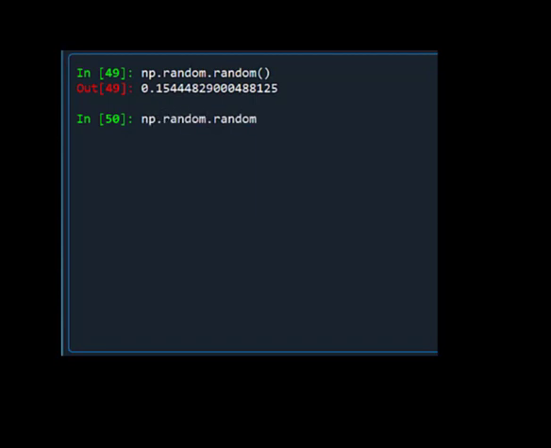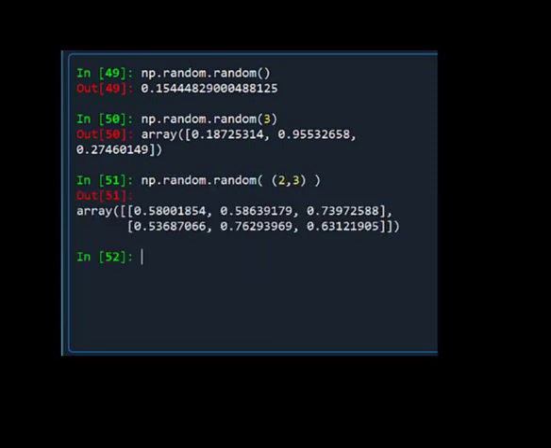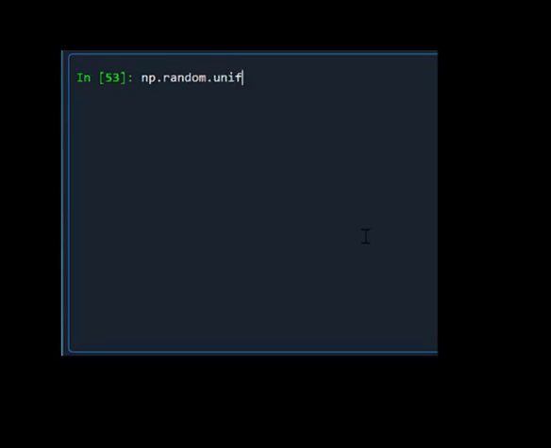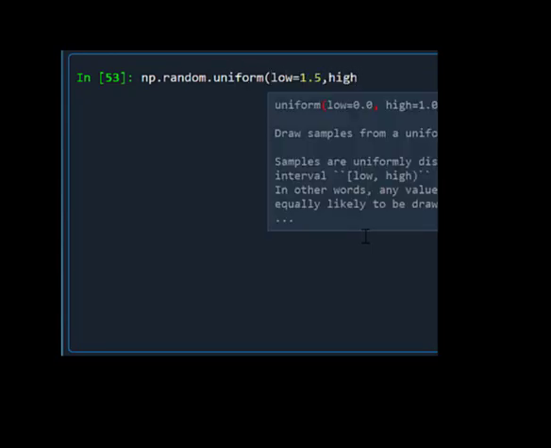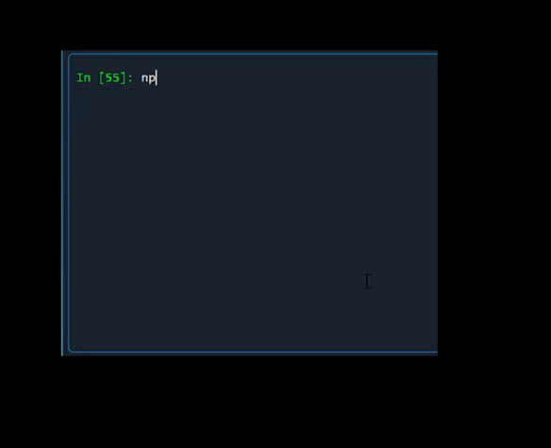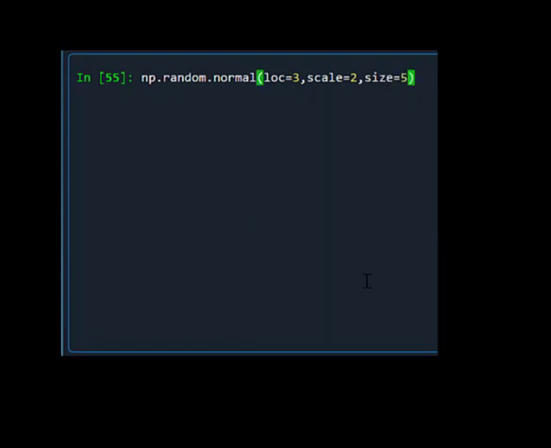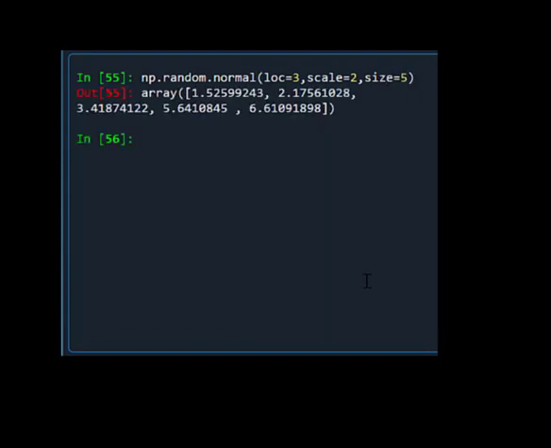For more than one value, provide the desired number of elements. For a multidimensional array, provide a shape tuple. For intervals other than 0, 1, use the function uniform with arguments low and high to specify the range and size for more than one value. For a normal distribution, use the function normal with arguments loc, which stands for location, meaning the center or mean, scale, meaning the standard deviation, and size for the number of elements.